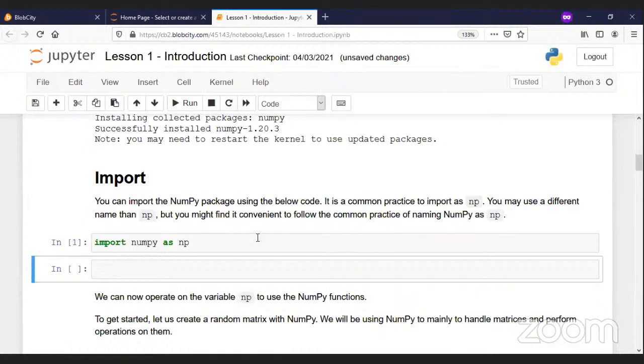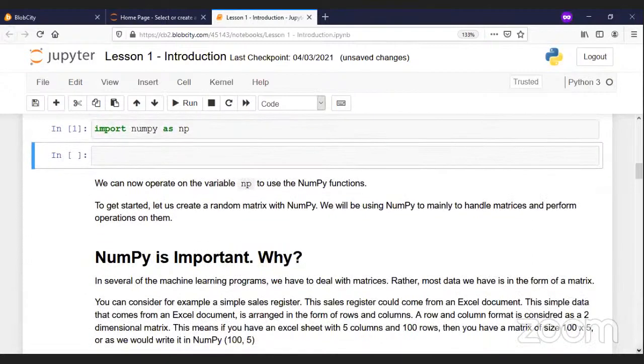And as a common practice, we are using NP as an abbreviation for NumPy. NP stands for numerical Python, NumPy. We may use any other name if you'd like to, instead of NP, but this is more convenient, and it is actually a standard followed across the community as well. So you can follow that along.